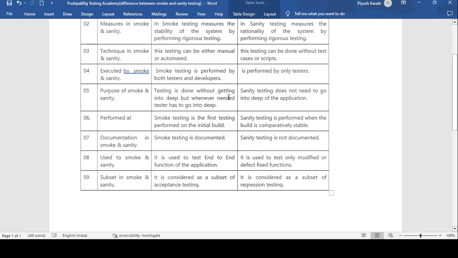I think you understand the difference between smoke testing and sanity testing, guys. If you do not understand, I will specially create a video on smoke testing and sanity testing. After watching this video, you can watch that video to get a clear understanding of it.